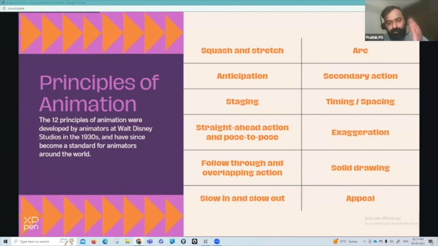So the 12 principles basically are squash and stretch, anticipation, staging, straight ahead and pose to pose, follow through and overlapping action, slow in and slow out, arc, secondary action, timing, spacing, exaggeration, solid drawing, and appeal. And to be frank, if you suddenly ask me the 12 principles, I'm not sure. So don't memorize this by heart.